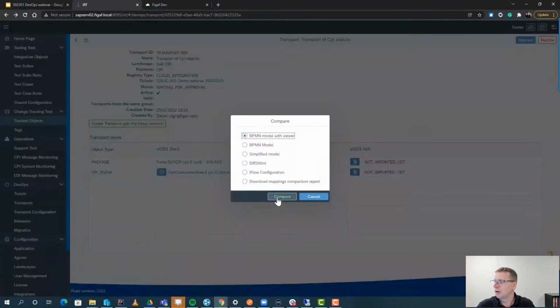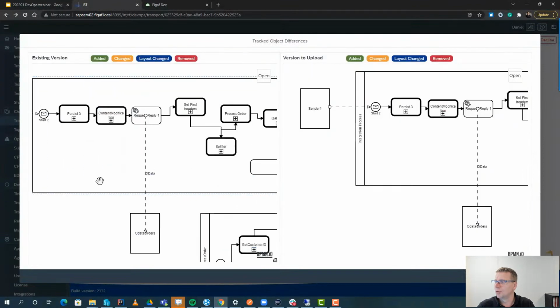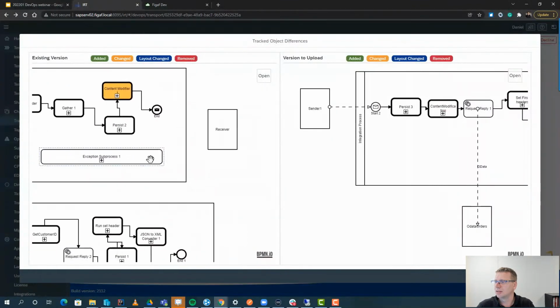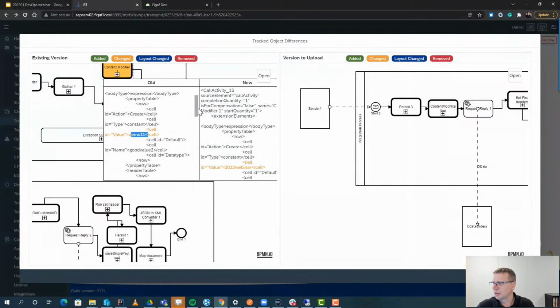As a developer or as an architect, I then have an option here to go in and review what was changed, and I can easily see where in the BPM model things were changed. I can expand and see this value that was changed. I think we can see the name of it.